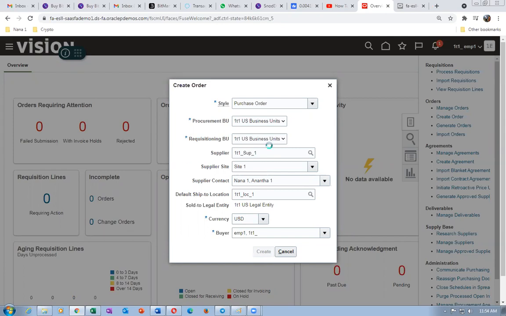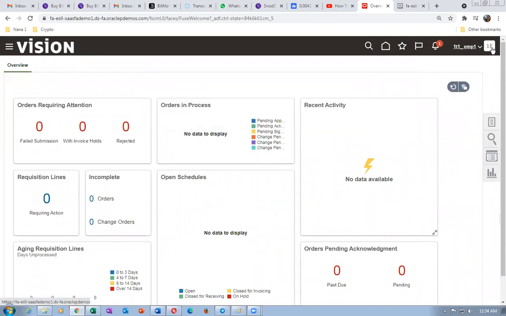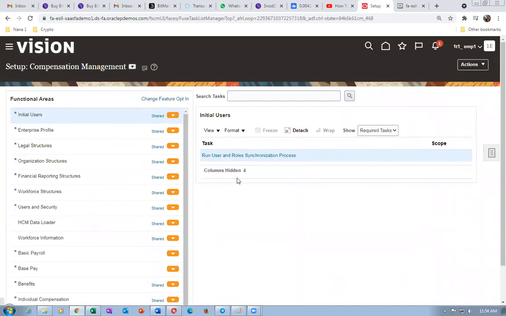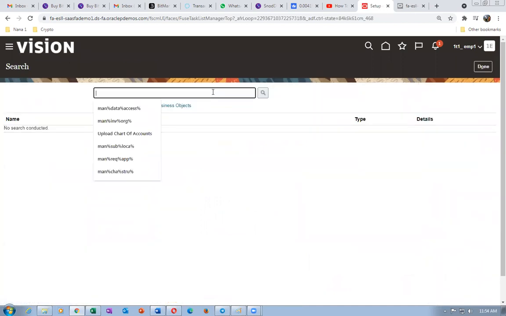The requisitioning BU is also coming. I have not configured the requisitioning. The requisition configuration is not defined. Okay, yeah, that's correct, so that may be the reason. I have not done that, so that is also required. I thought that since I am not going to make any PR, it's not required. So keep on searching. Configure requisitioning business function.